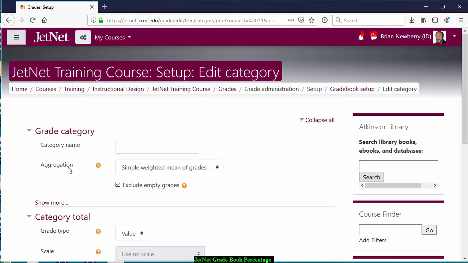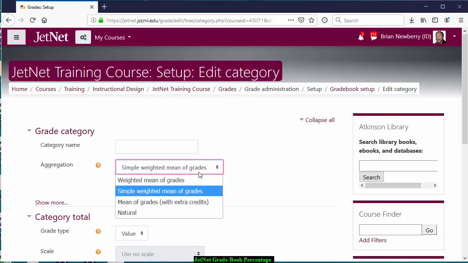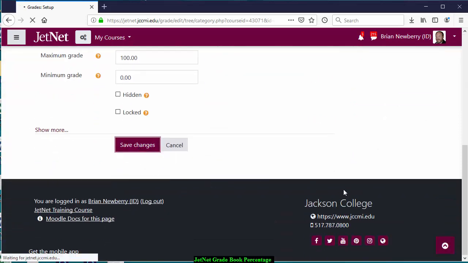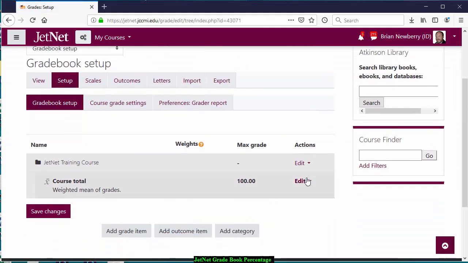So here, we're going to go to aggregation. We're going to choose weighted mean of grades. We're going to save changes. So now we have an aggregation method that is a percentage-based aggregation method. It's a weighted mean of grades. And we've selected the weighted mean of grades in order to be able to apply artificial weighting to any of the categories or items that we want to do.